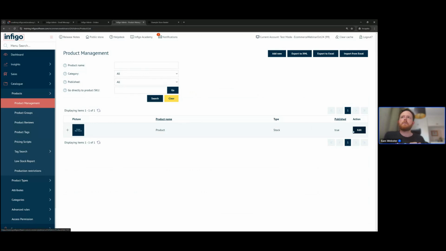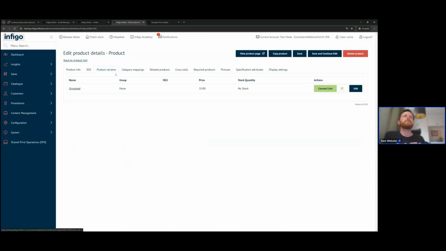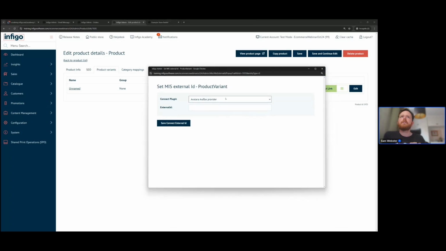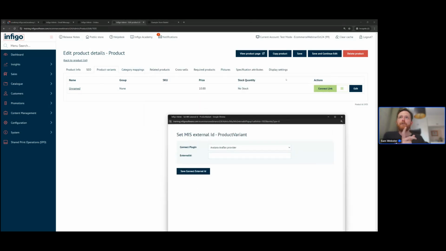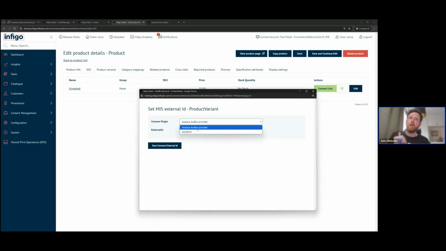I remember where it is. It's on the variant. There we go. So I've gone to my product variant, and you can see there's this green Connect link. And what that allows you to do, generally speaking, is to relate the area you just clicked Connect Link for. So in this case, that particular product, you can put in an external ID to link to something equivalent on your MIS. Now, depending on the integration, you might be able to do a lot more or a lot less in this particular window. But fundamentally, that's what you're doing. You're linking up those scenarios.